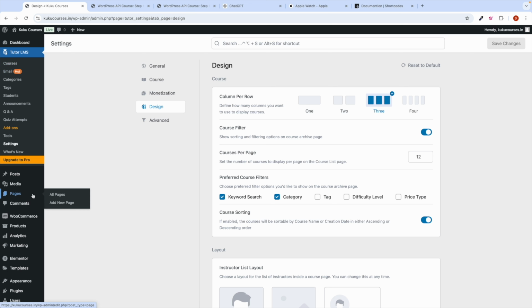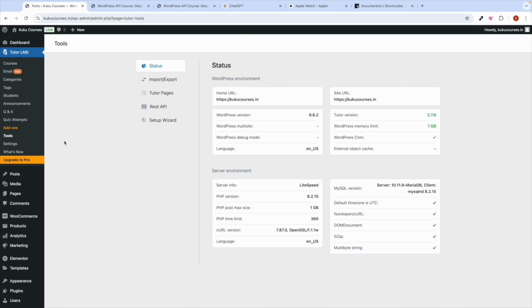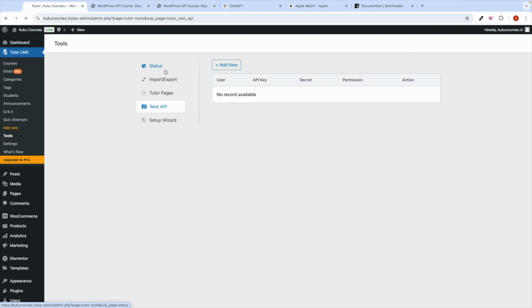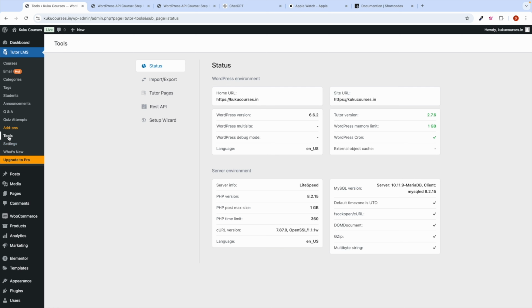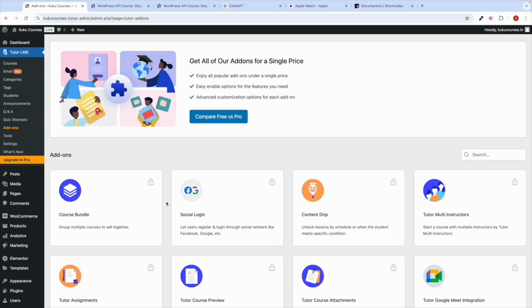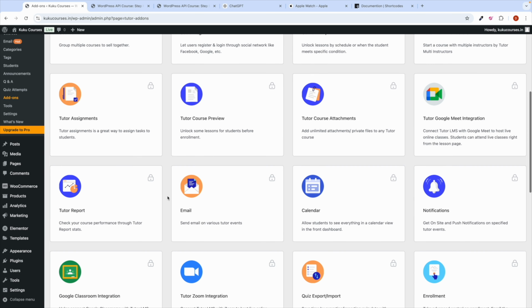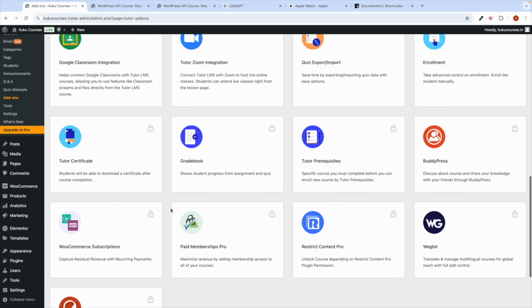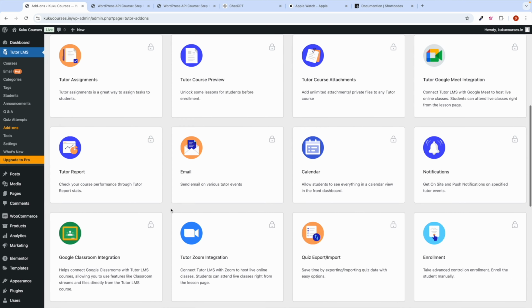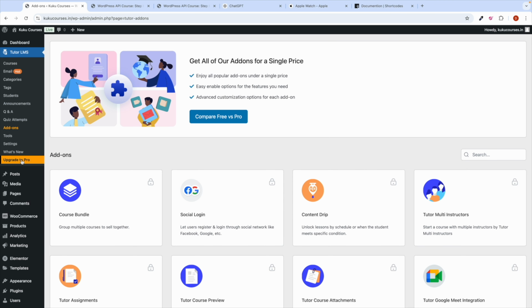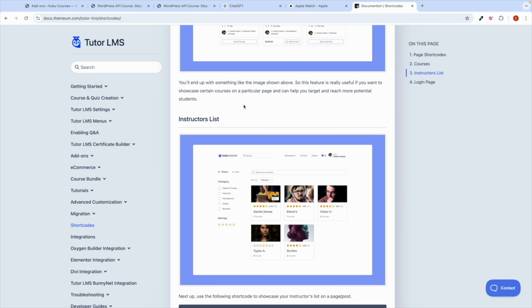Now just go to pages. And okay, just go to tools. Here you can create the APIs and all. By the way, just go to add-ons, and from the add-ons, if you want, you can enable multiple options, but you are going to see all are in the paid version. So if you want to upgrade to the pro, you can.